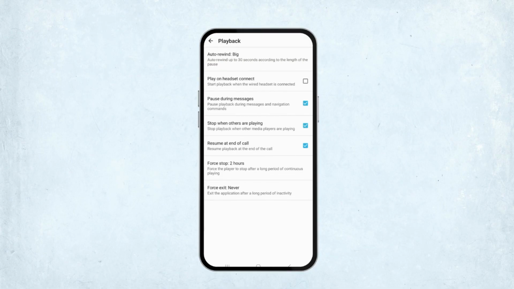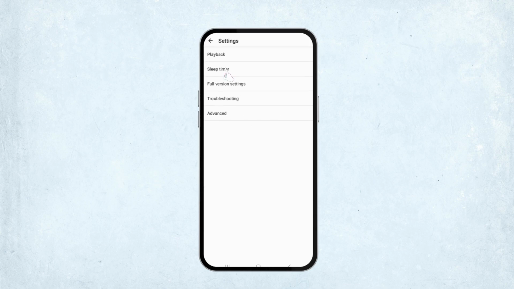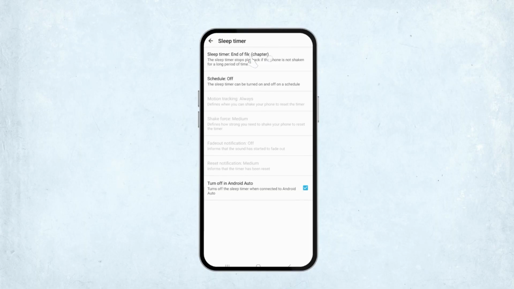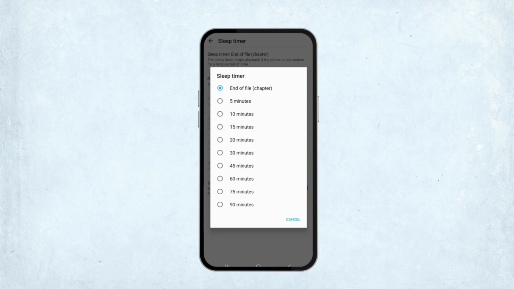Here, you can adjust the auto rewind option and choose whether playback should pause during incoming messages, navigation instructions, or other media. You can also set the player to stop automatically after a long listening session, anywhere from 1 to 4 hours. In the sleep timer section, you can set a timer from 5 to 90 minutes, or stop playback at the end of a chapter.